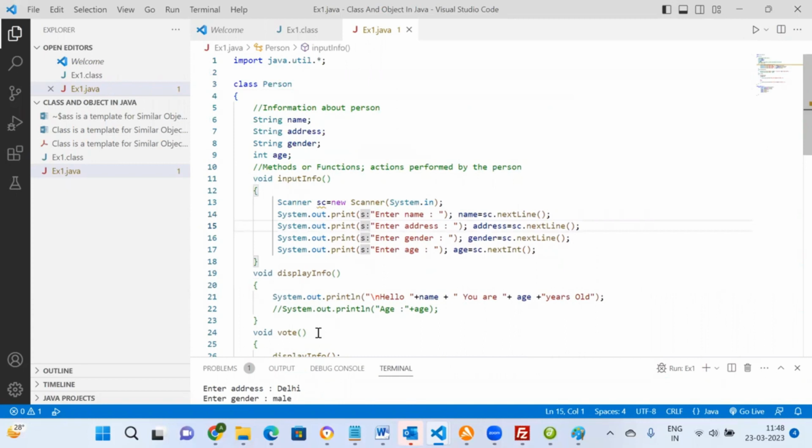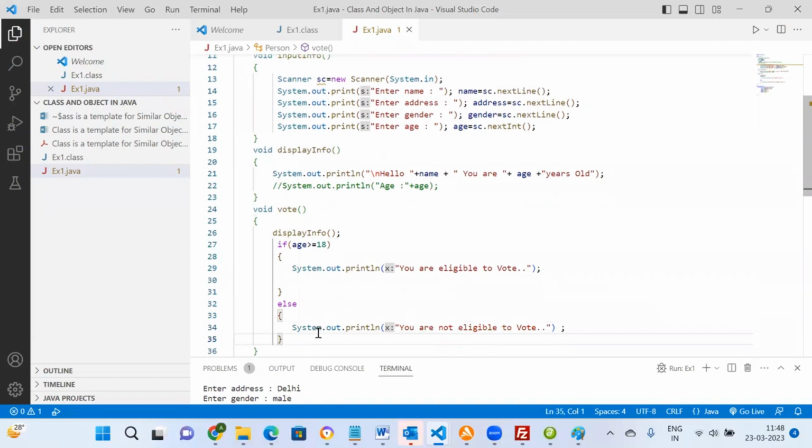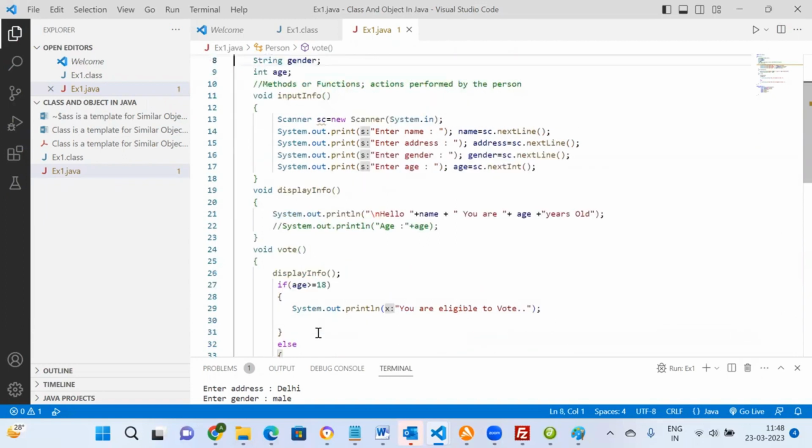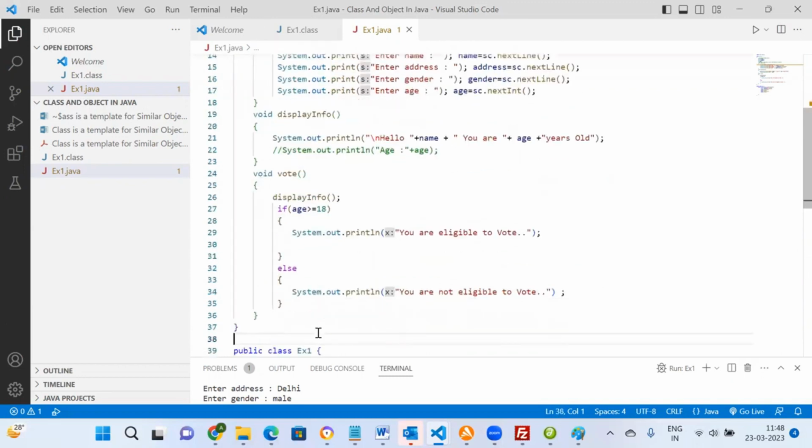The input info will take the information of the person from the user. The display info will display the information of the person, and the vote function will check and inform the voter whether the person can vote or not. Now, this is just a template. It has no value until we create an object.